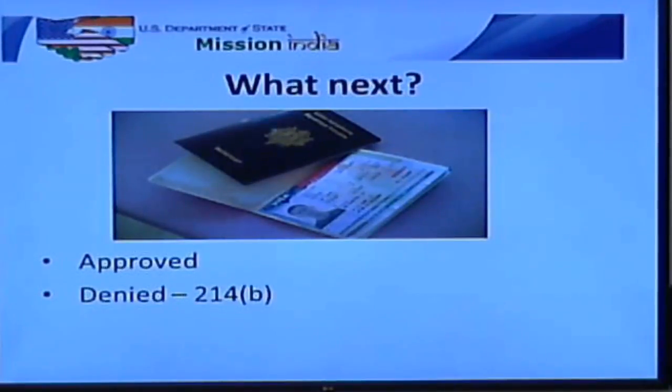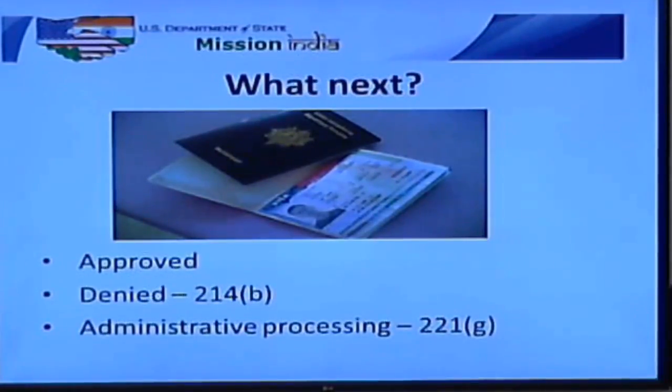You know, we're looking at your professional ties to India, we're looking at your family, your cultural ties, your social ties. It's not one single item that we're looking at. We're looking at the whole picture, at, you know, a variety of things, but all of those things fall under this refusal code. The other thing that might happen is that you might be refused under Section 221G, which means that you're in administrative processing.